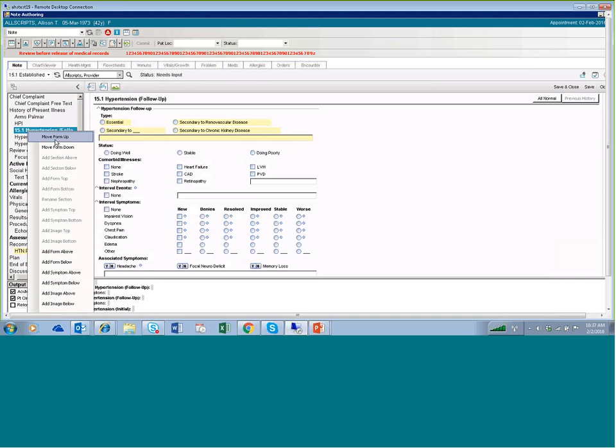So if we right-click on any one of these, you can see we have the ability to move the form up and move the form down within this note section.